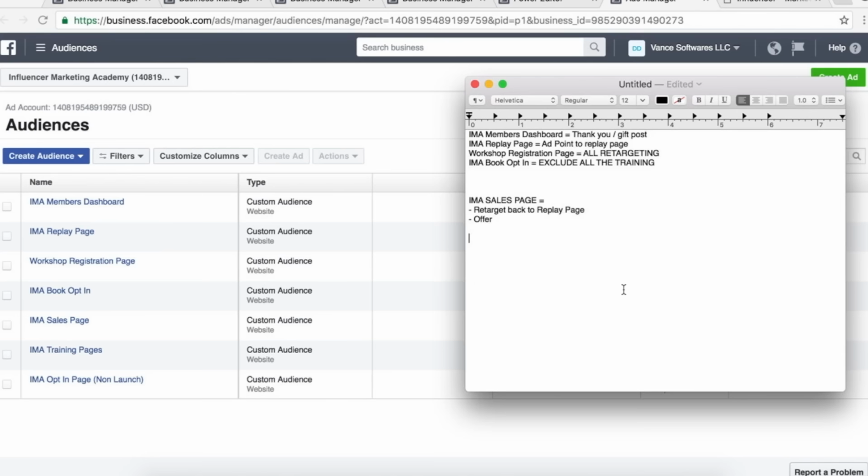So let's say I want to target all of my IMA sales page people, and let's say I wanted to offer 50% off, but how about the people that already purchased? Remember, purchased equals IMA members. So I can campaign target the IMA sales page and exclude the IMA members dashboard. Not only do I get immediate sales from people who decide to purchase the $1,300 course, but to the people who don't, I can say, here's 50% off. It's $700 now, and you can save a bunch of money. I'm not going to do that.